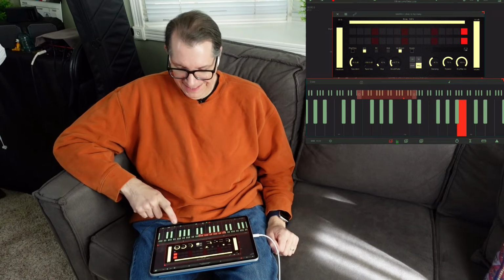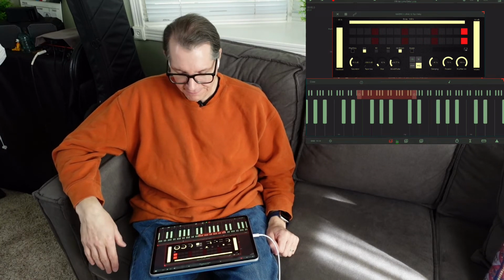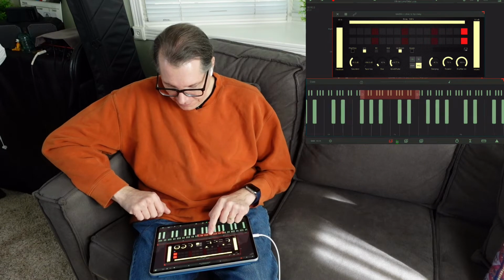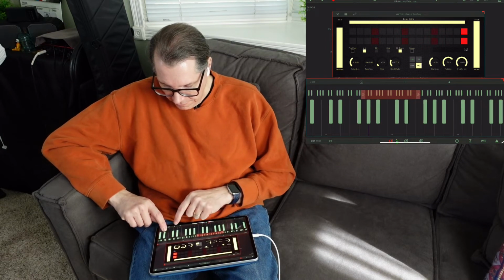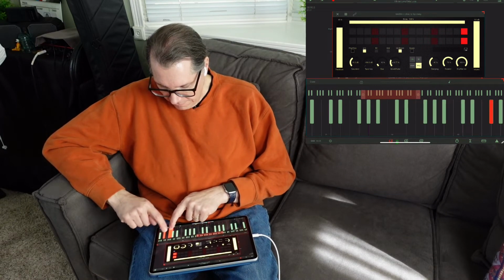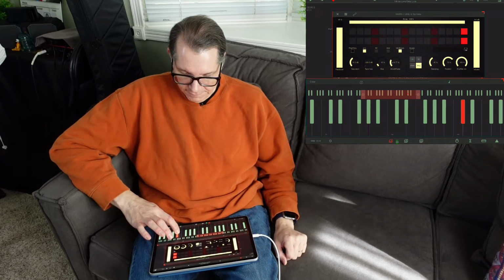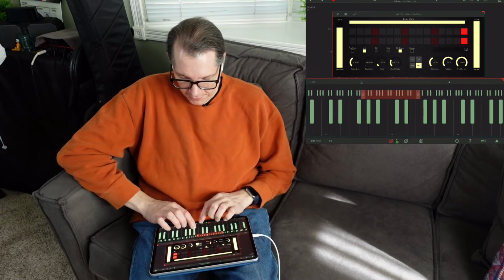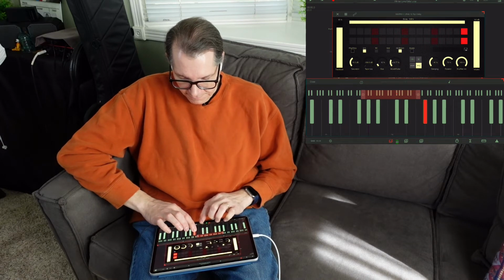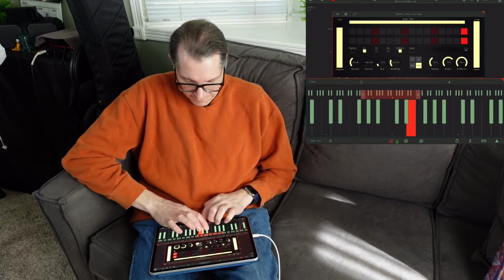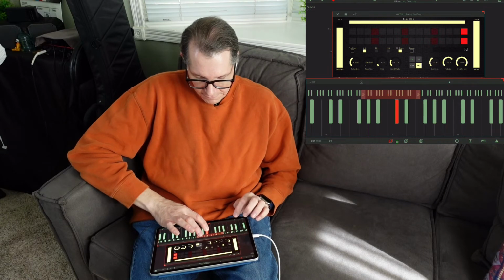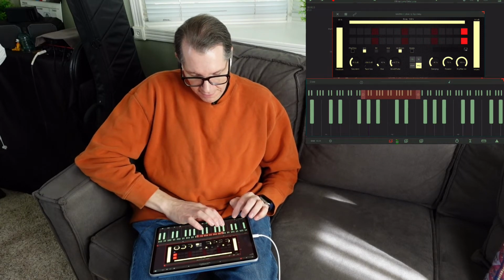Oops, bum note. We'll leave it there. Let's hear what happens. Actually, it's not a bum note. A is in the key of E major, but it does sound a little off. That's okay. Let me add something over this. Keep layering that same thing. And one more layer of that.